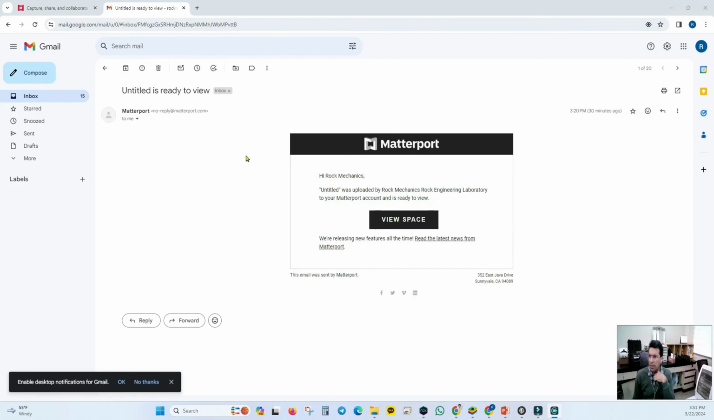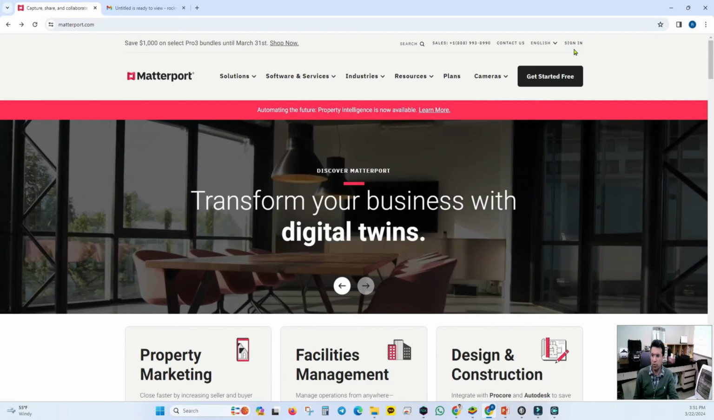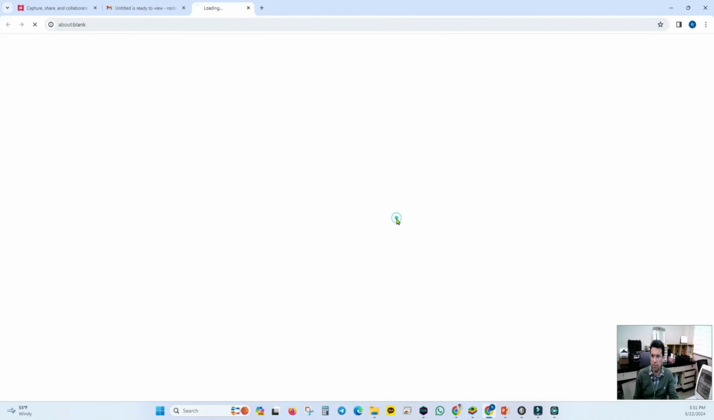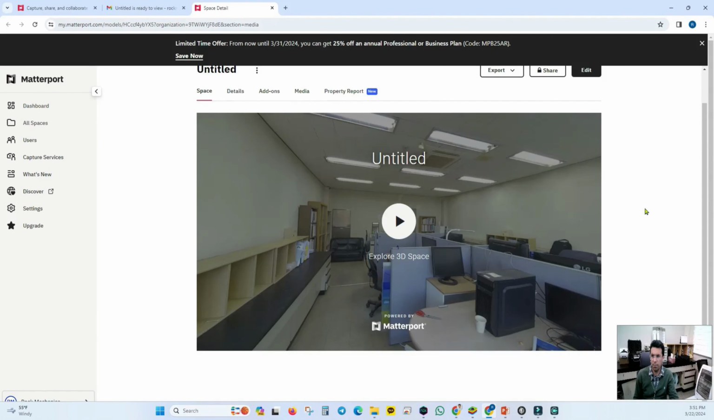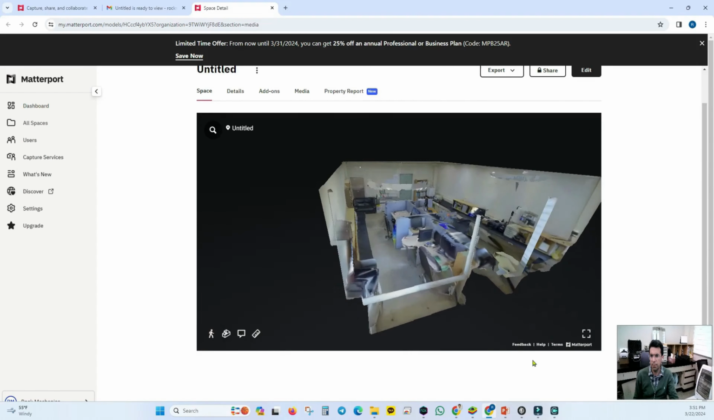So after the software finishes processing, it sends me an email to the same account I connected to the software. You can use this email to access your workspace, or you can even go directly to the Matterport website, sign in and access your account. I'm going to use this method to open up my workspace. My profile opens up and it goes straight to the model I created. Let's go and see what the result looks like.